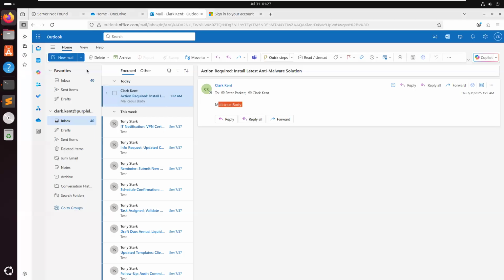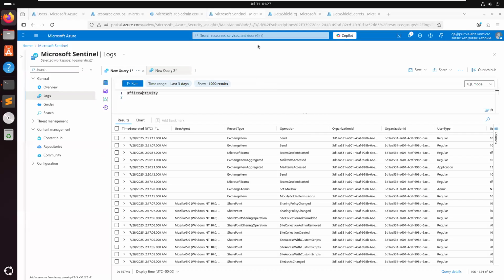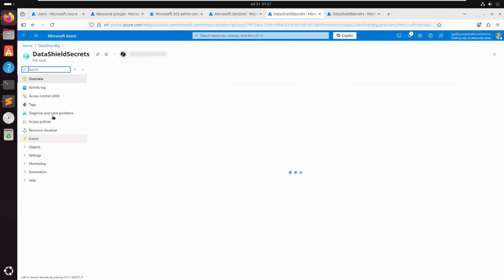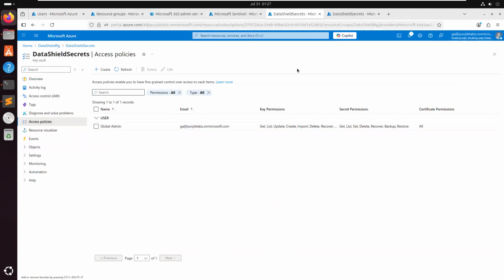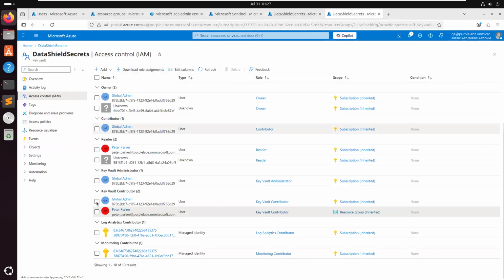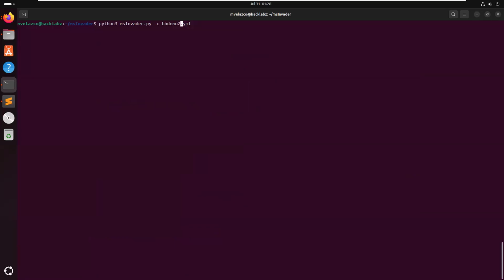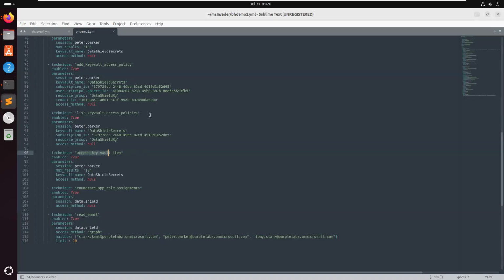Now, how does this look from the simulation environment? As you can see here, in this resource group, we have this key vault. This key vault contains a secret, and at the moment, it only has one access policy. And as you can see, our simulated compromised user, Peter Parker, is a key vault contributor. Okay, so let's run our second demo.